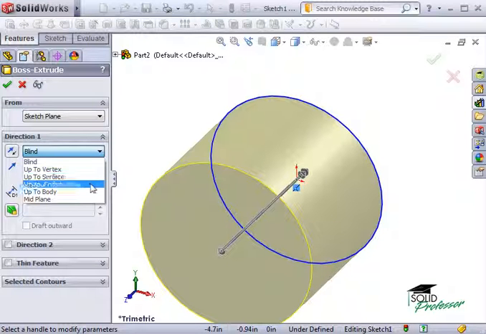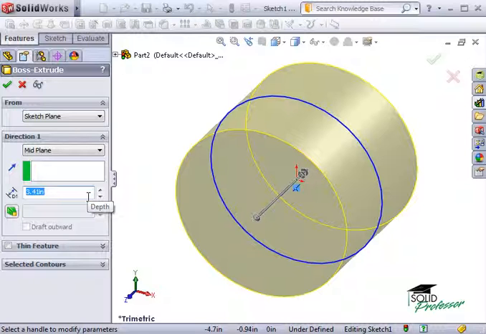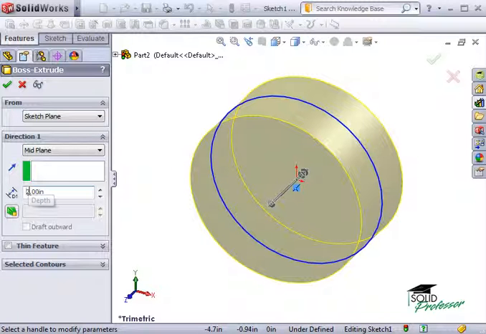Next to blind, the most common end condition is midplane. This is similar to blind, except that material is added to each side of the sketch. When using midplane, the value for the depth represents the total depth. SolidWorks will take care of splitting half to each side.